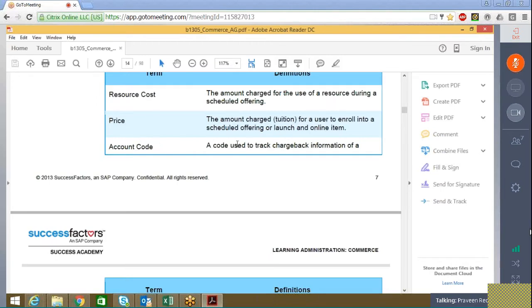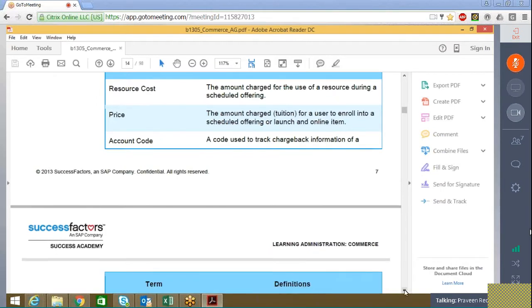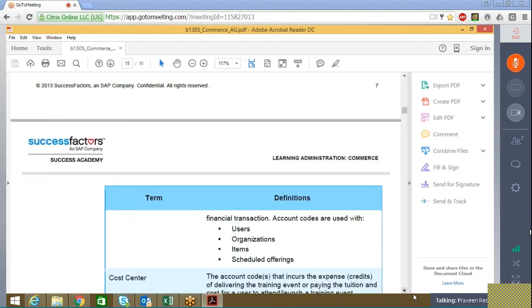Coming to account code, it is a code used to charge tax information as a financial transaction. Account codes are used with users, organizations, items, and schedule items. So for all these four entities, a separate account code should be created. We have to create an account code for each one of these so that it can actually be charged in the system.